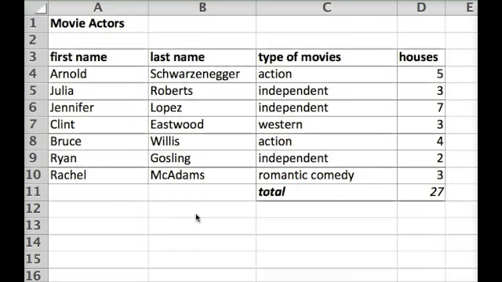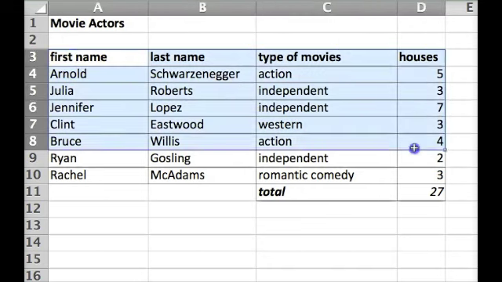So in order to set up your automatic filter based on all your columns, you want to highlight your entire range that you want to include in the filter. Usually that should be every single cell of an entire grid, an entire rectangle of cells. Also notice that I included row 3 here with first name, last name, type of movies, and number of houses that the actor probably owns. The reason I did that is because that's where the pull downs will show up.